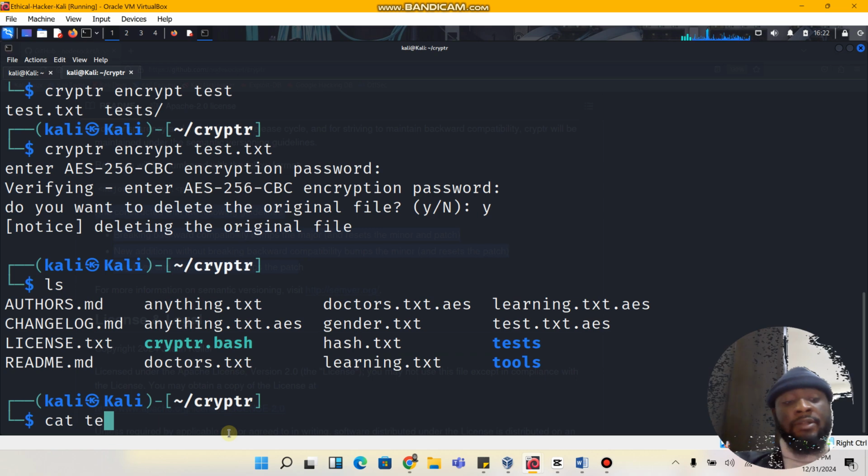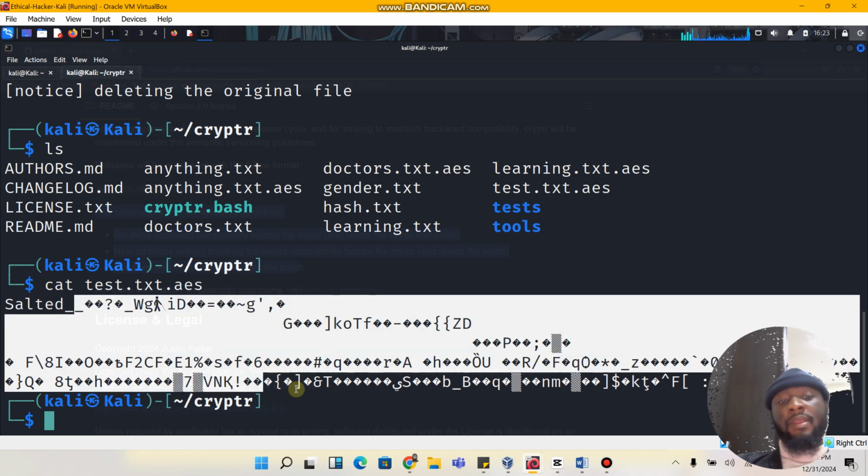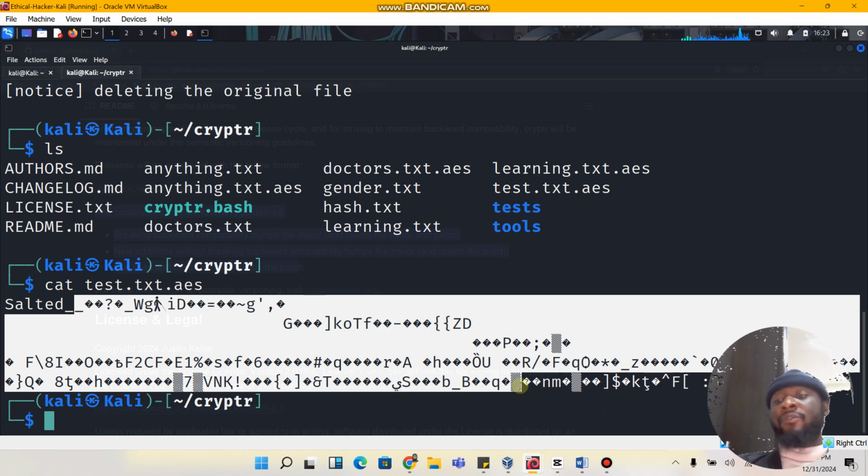Right, cat test.txt.aes, and I hit enter. Now this is the corresponding ciphertext. Now we see how ciphertext looks like. This is an unreadable format of the original text. Right, that's how you do it.